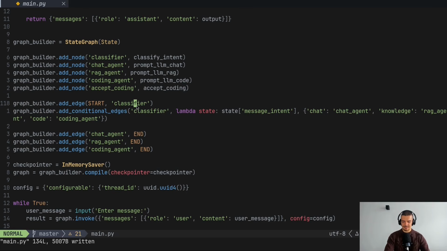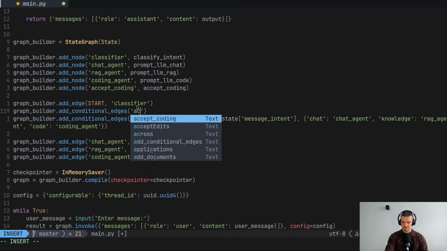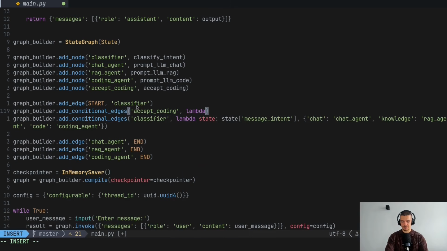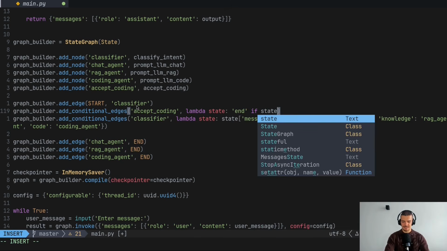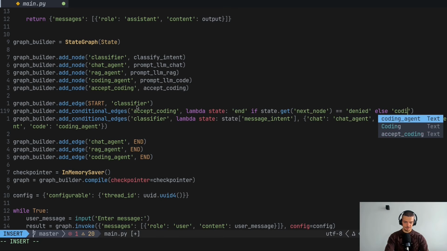And we're going to add a conditional edge here, graph builder add conditional edge from accept coding, also with a lambda expression state, and we're going to return end if the state, let's say get, because otherwise it might fail, get if this next node is equal to denied, then I want to return the string end. Otherwise, I'm going to return the string coding agent.